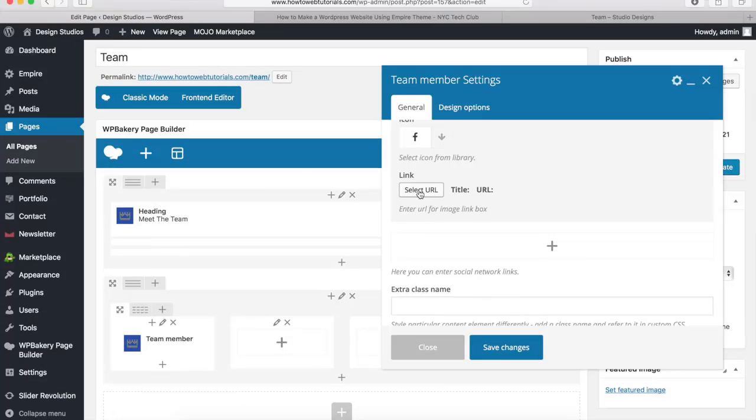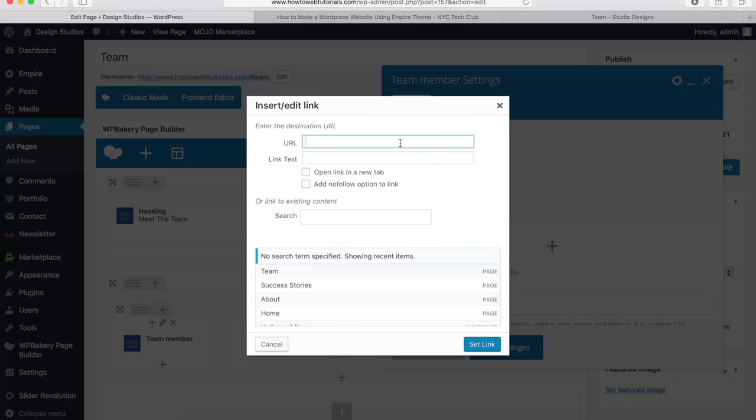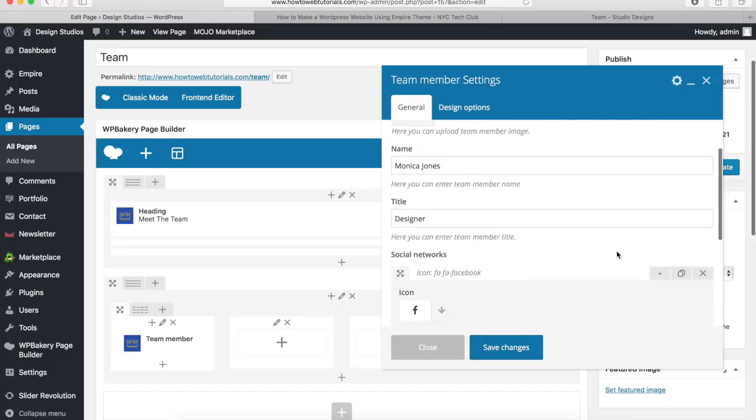So I'll just click on select URL, and you should see this pop up right here, and all you have to do is type in the Facebook URL for this employee. So I'll type in the Facebook URL for NYC Tech Club, and once you're ready, go ahead and click on set link. And then what we can do is come up here and just collapse this.